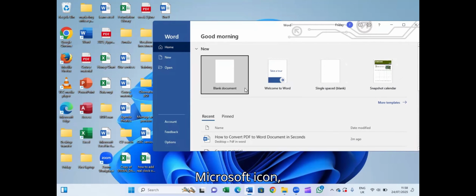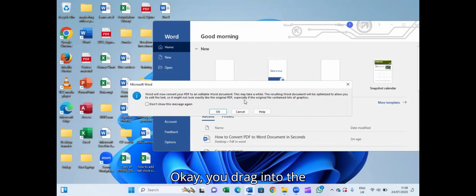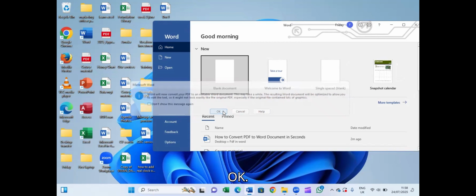Microsoft icon. Then you have the PDF that you want to convert to Word document. You click and drag. Okay, you drag into the Microsoft home screen. All right. And you have a dialog box that says, Word will now convert your PDF to an editable Word document. You click OK.